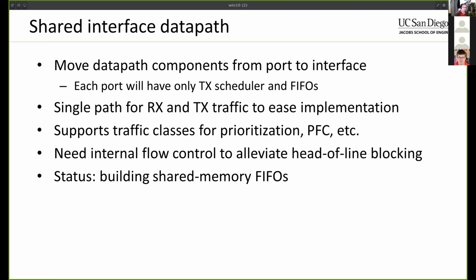All right, and then finally we have the shared interface data path that I'm going to be working on over the next few weeks as well. So the idea is to take all the data path components that are in the port and pull them back into the interface. So each port will have only the transmit scheduler and FIFOs, the only things that every port needs to have. And then all the other components will live in the interface. We'll have a single path for RX and a single path for TX to ease implementation.